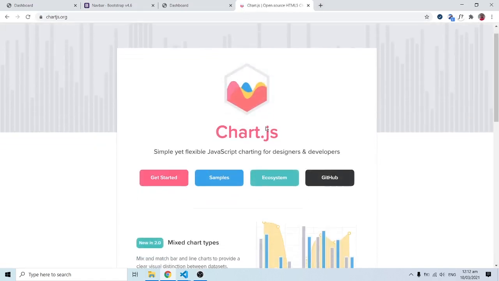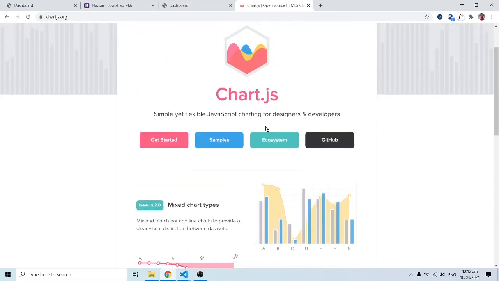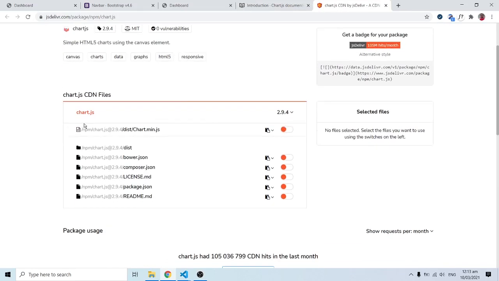So here we are, and there are some documentations over here. It will do us a lot of good to read them, but we are quickly going to jump in, and we are going to click on this button, Get Started. So the installation process is what we have over here. There are a couple of ways we can install it, but we are going to use the Chart.js CDN. So I'm going to click on this link, and it's going to lead us over here.